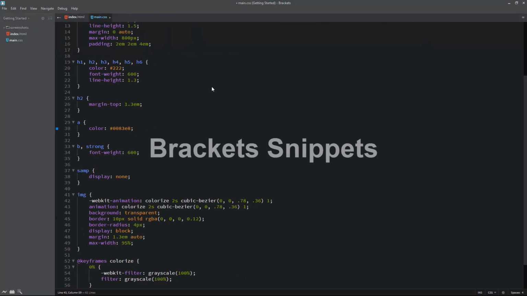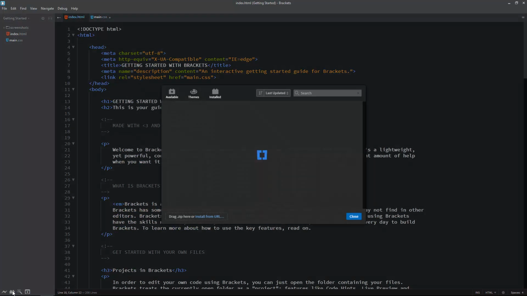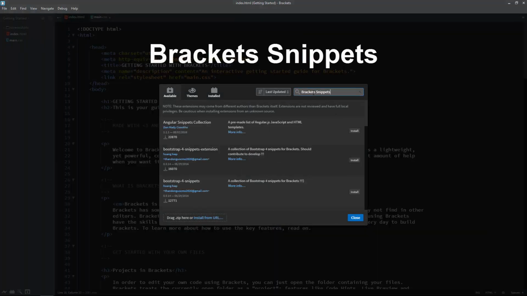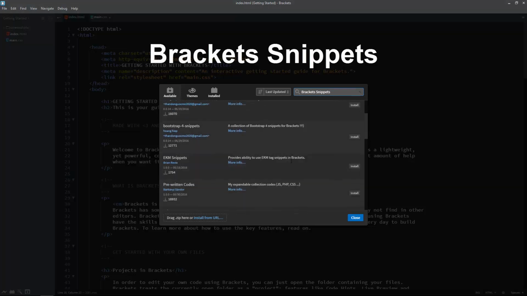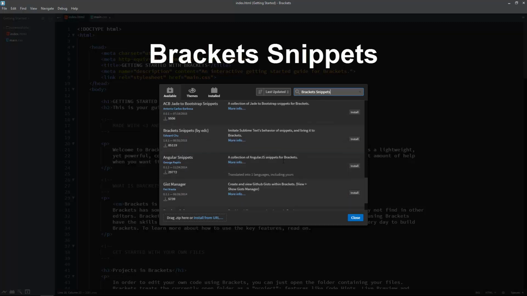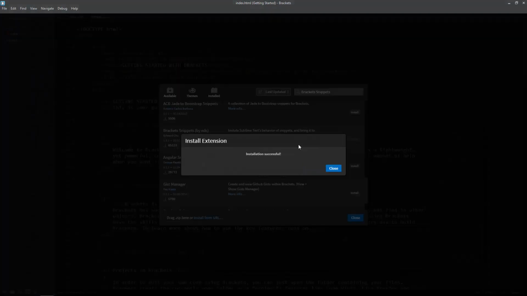Next, I am going to install the Brackets Snippets extension. I will open the Brackets Extension Manager and search for Brackets Snippets under the Available tab, and I'll scroll down. And this is the extension I am going to install, Brackets Snippets by EDC. I'll go ahead and install this Brackets Snippets extension. Okay, it just finished installing.